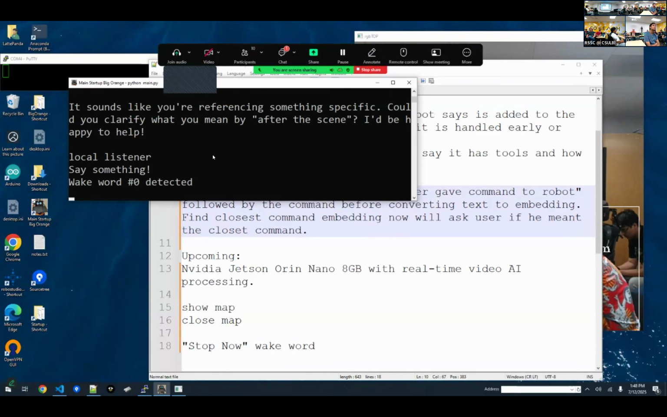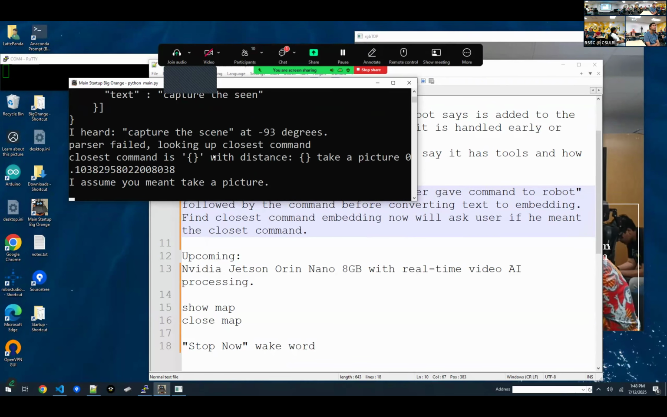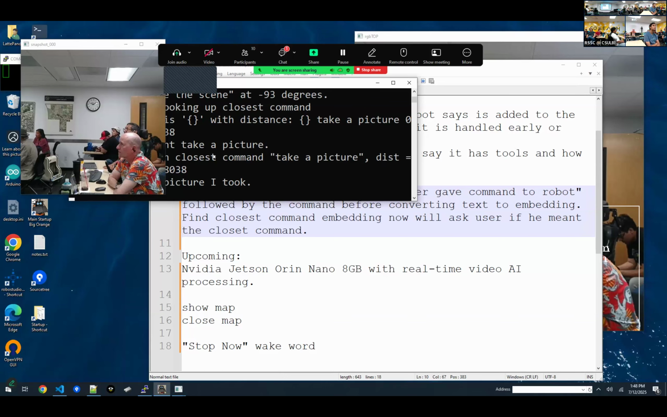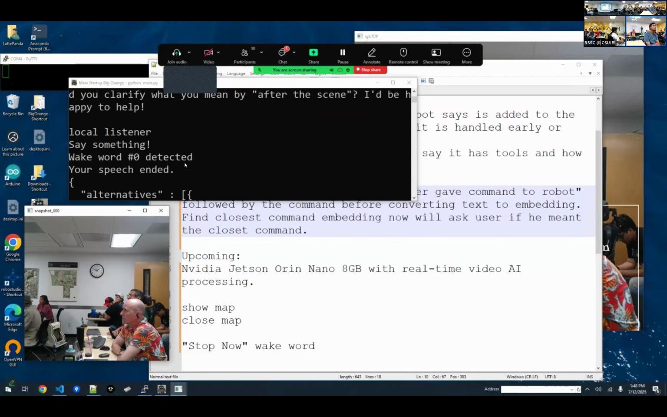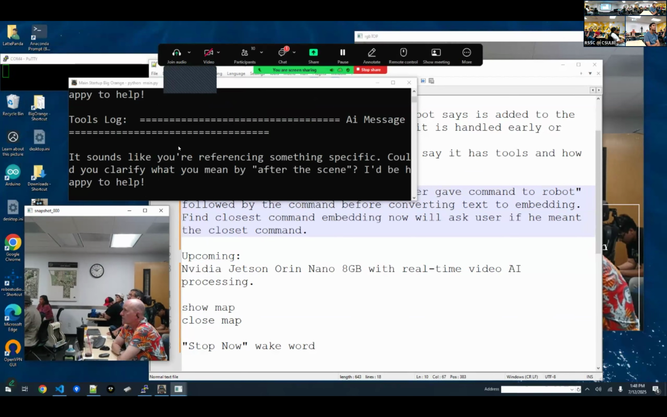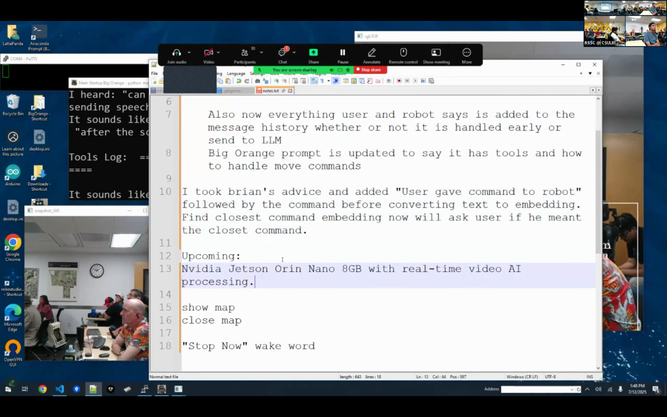Hey, Orange, capture the scene. I assume you meant take a picture. Okay, here's the picture I took. That one was a bit of a chicken, but you saw how it went through asking the user if he meant that. That's all I wanted to show you.